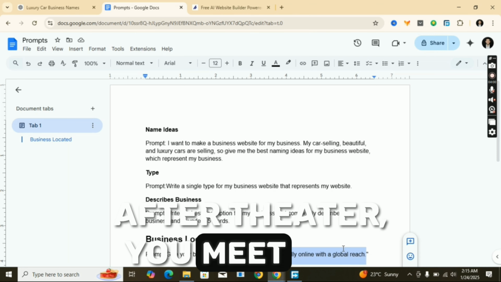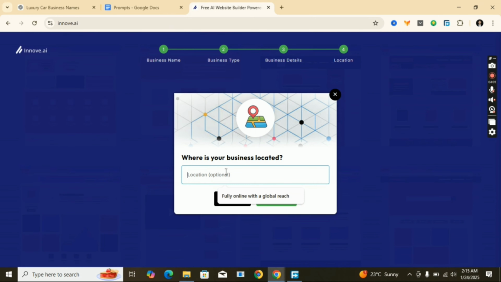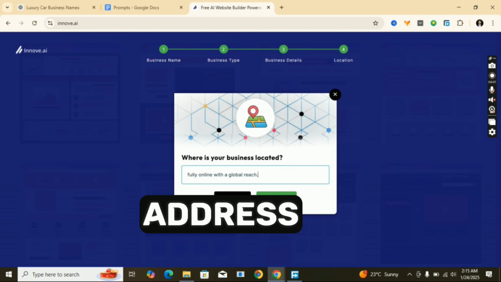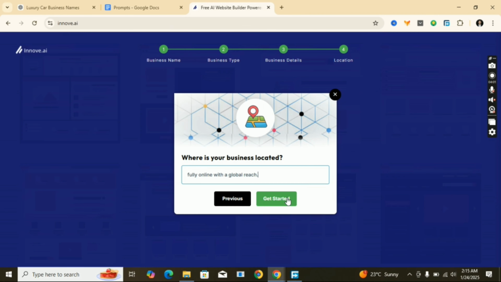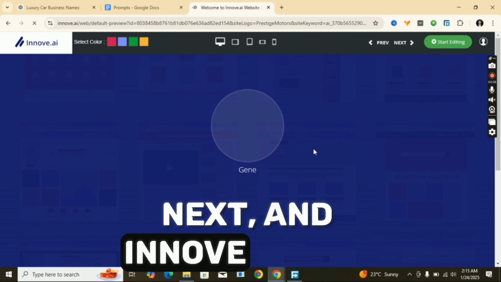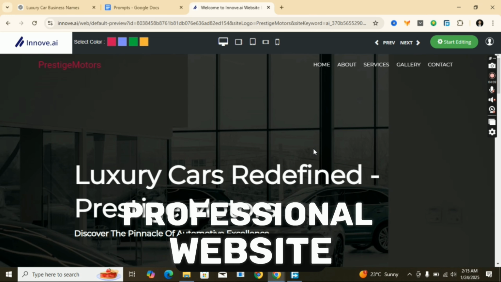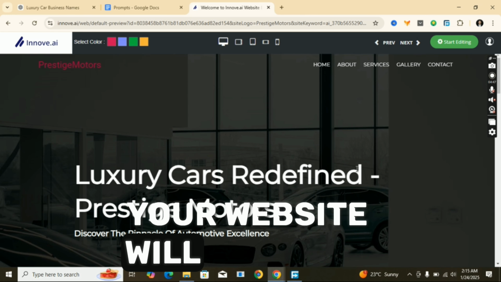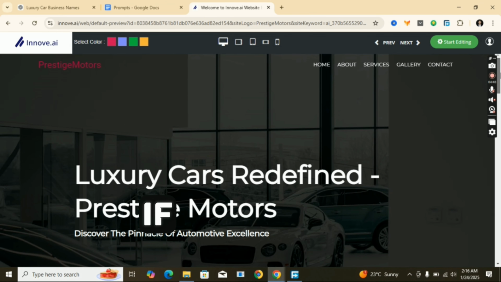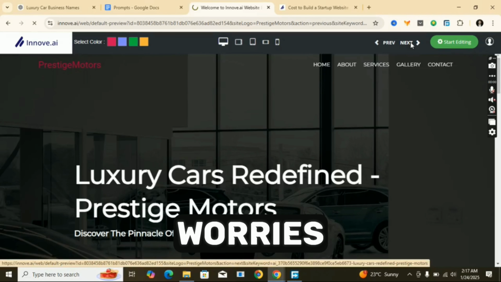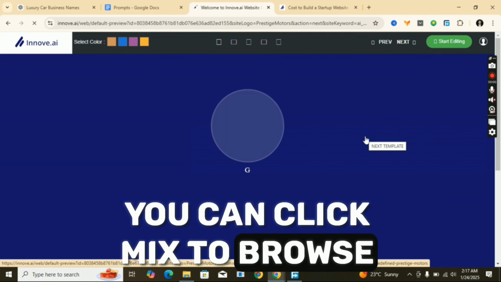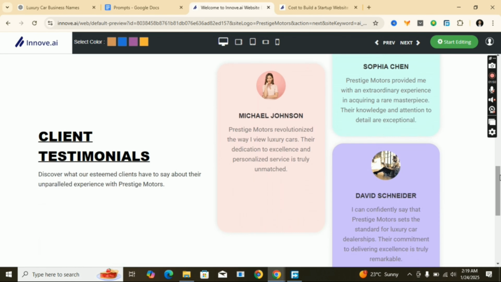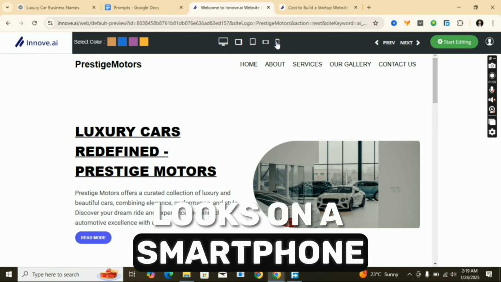After that, you'll need to enter your business location. For this tutorial, I'll add an example location, but you can use your actual address or operating area. Next, and nove.ai will start generating a professional website for your business. In just a few seconds, your website will be ready to preview. If you don't like the default template, no worries. You can click Next to browse other templates until you find one that suits your business perfectly. You can even see how it looks on a smartphone.